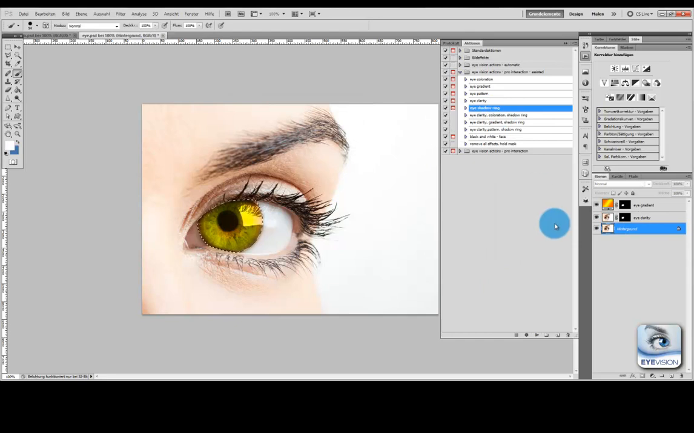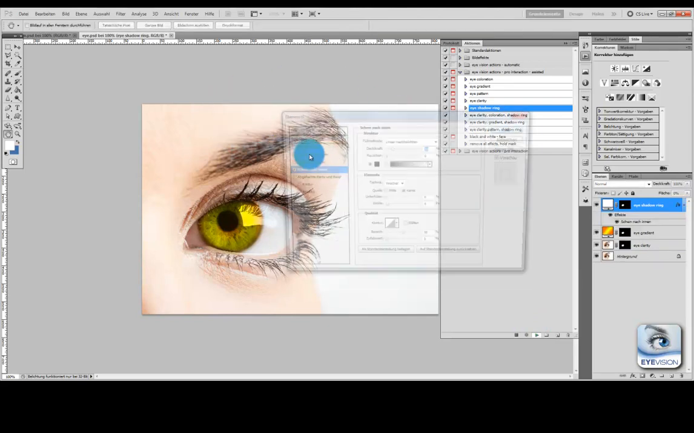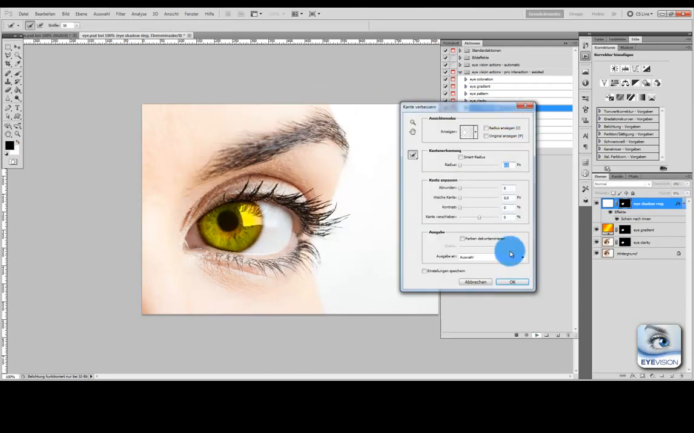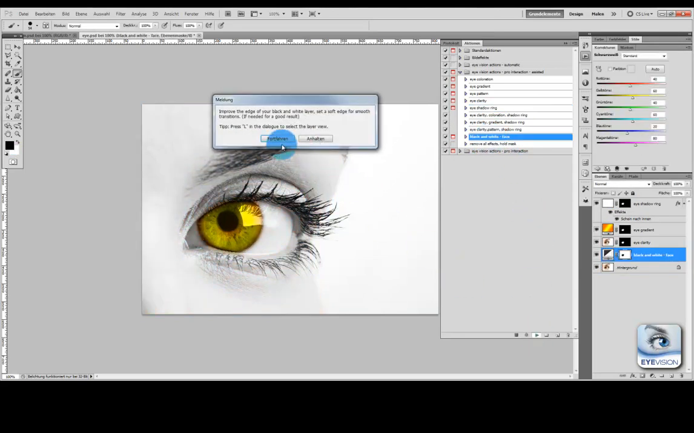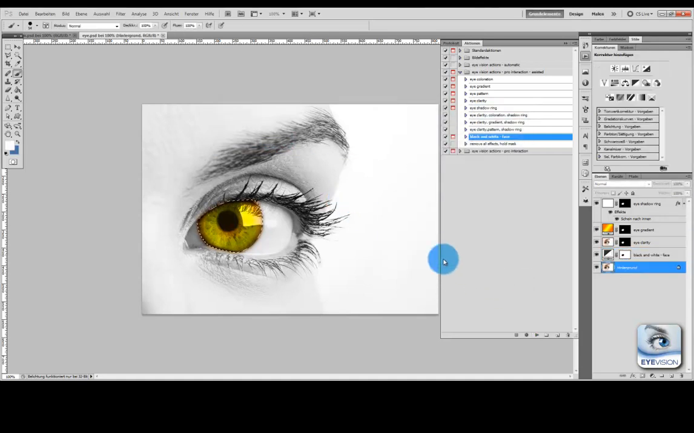Let's add the shadowing. And the assisted action always helps you through the action process. Add some black and white. And that's it so far.